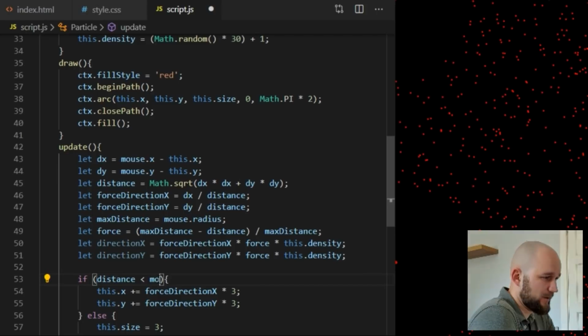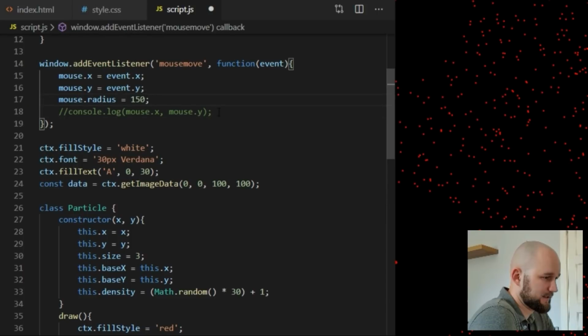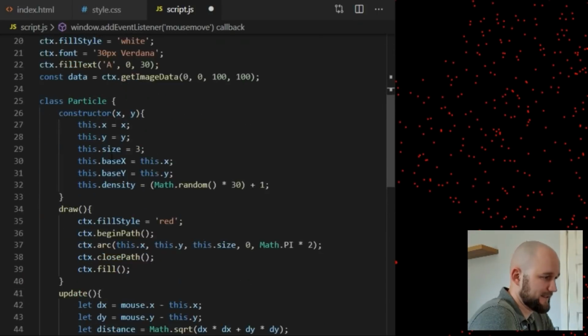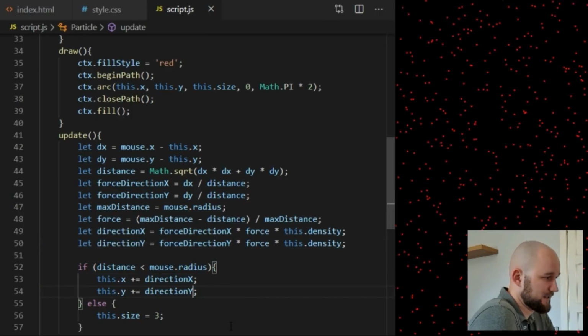Now on line 53 I say if distance is more than mouse radius, which we declared on line 11, this.x plus equals direction x variable from line 49, which combines all forces that pull and drag on our particle. And I do the same thing for the particle's vertical y position. this.y plus equals direction y. That was calculated on line 50.